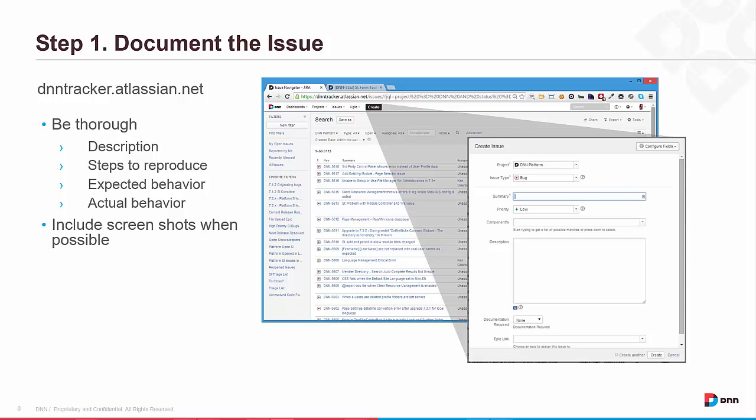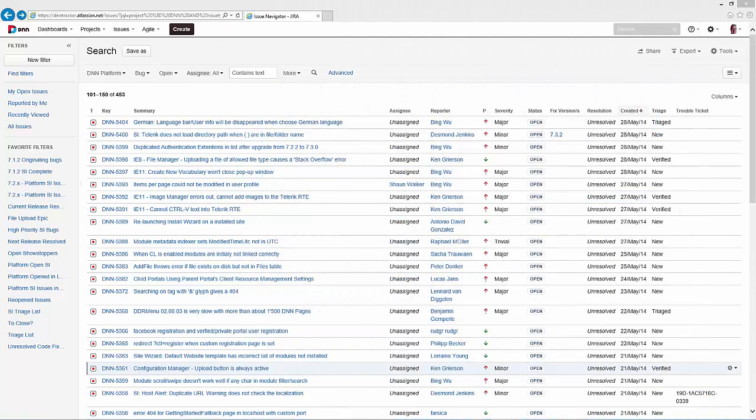For the DNN team, we like reports to include a short description of the problem, the steps needed to reliably reproduce the problem, the behavior you expected to see, and the actual behavior of the software. Finally, include screenshots whenever possible. Often these screenshots can clarify the problem and aid in the team's understanding of the issue. Let's go ahead and see this process in action.